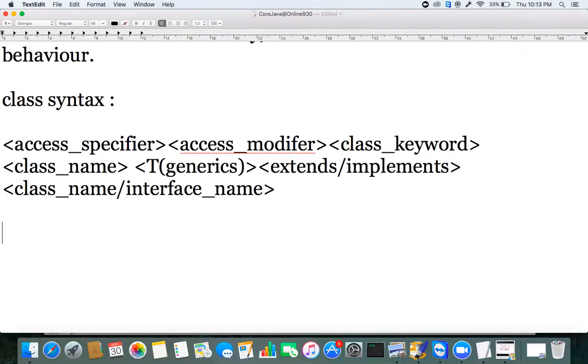Okay. So what is the first one? Access specifier. Let's see what access specifiers are available. Now we are discussing a concept called access specifiers and access modifiers. So now we'll discuss the access specifiers.